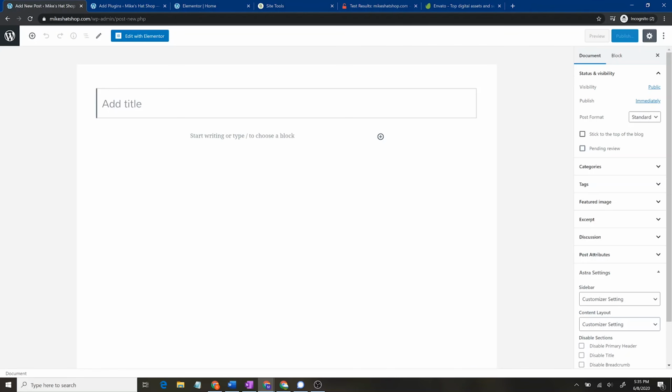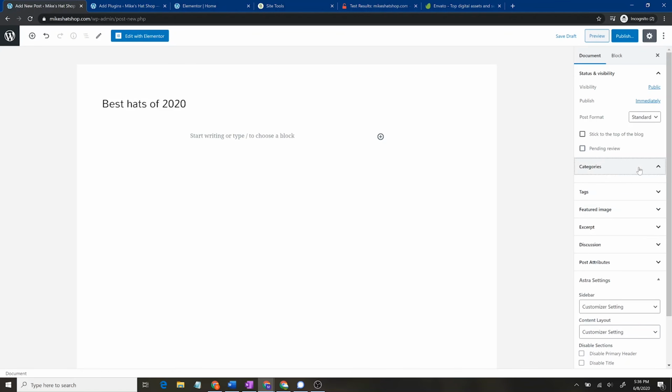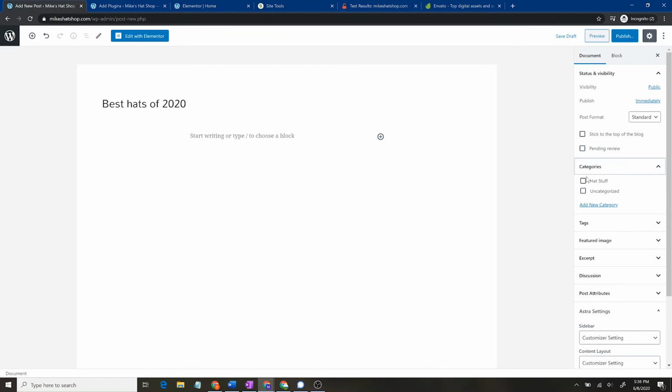So we can go down here, let's create, let's just name it Best Hats of 2020, something like that, because this is a hat shop. On the right side, you'll see that we can add categories to it. So if this wants to be maybe hat stuff, for example, we can add tags to it.